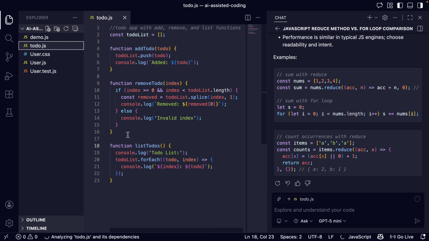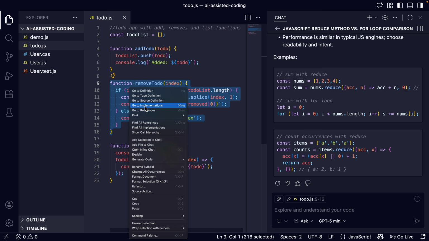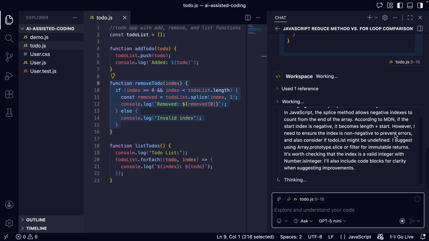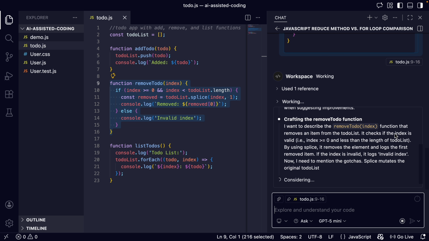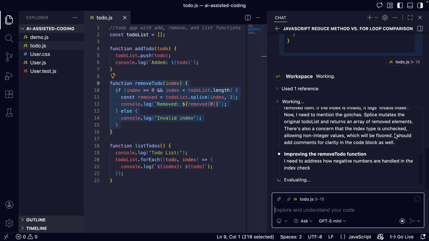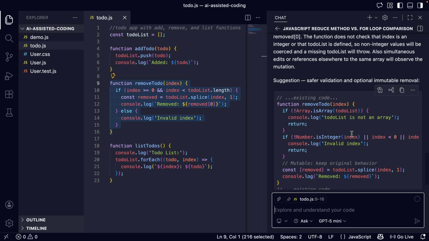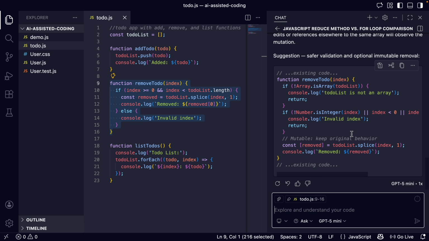Let's say you have a function here. I can right click on it and then go to explain. And basically now it's going to use the ask mode to explain a function in my code, and it's going to break down the logic for me. So here's the explanation of that code. This is another example of how to use Ask mode, and it can help you explain code that you're working in.